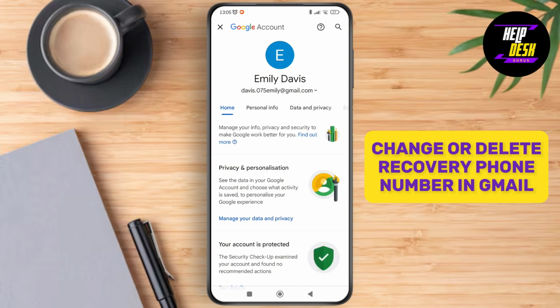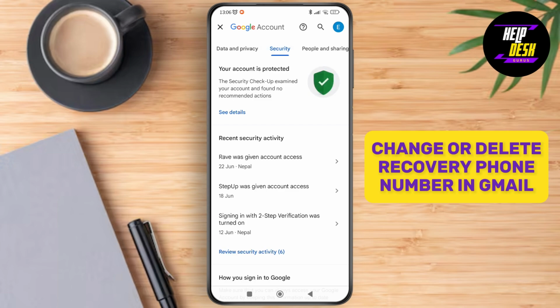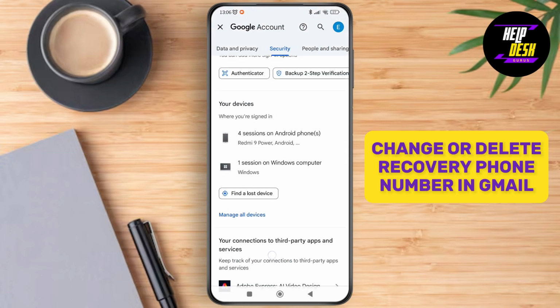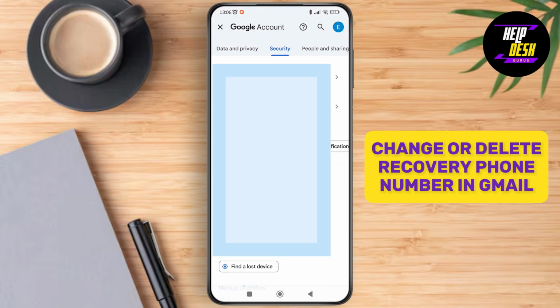So now here you can see different options from home, personal information, data and privacy, and security, people and sharing. So just tap on security, then scroll down, and here you'll be able to see the option of recovery phone over here. So just tap on that.